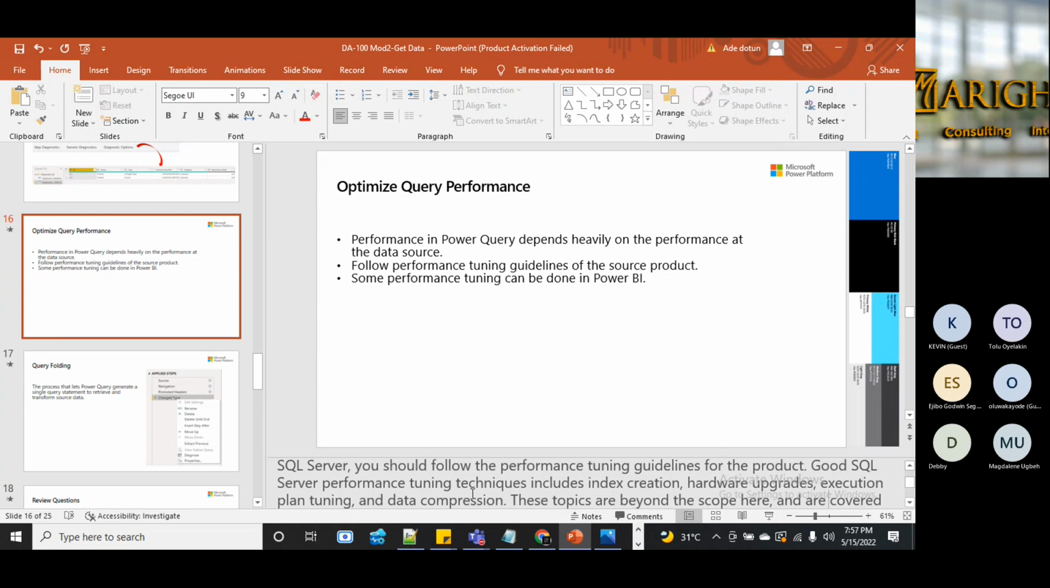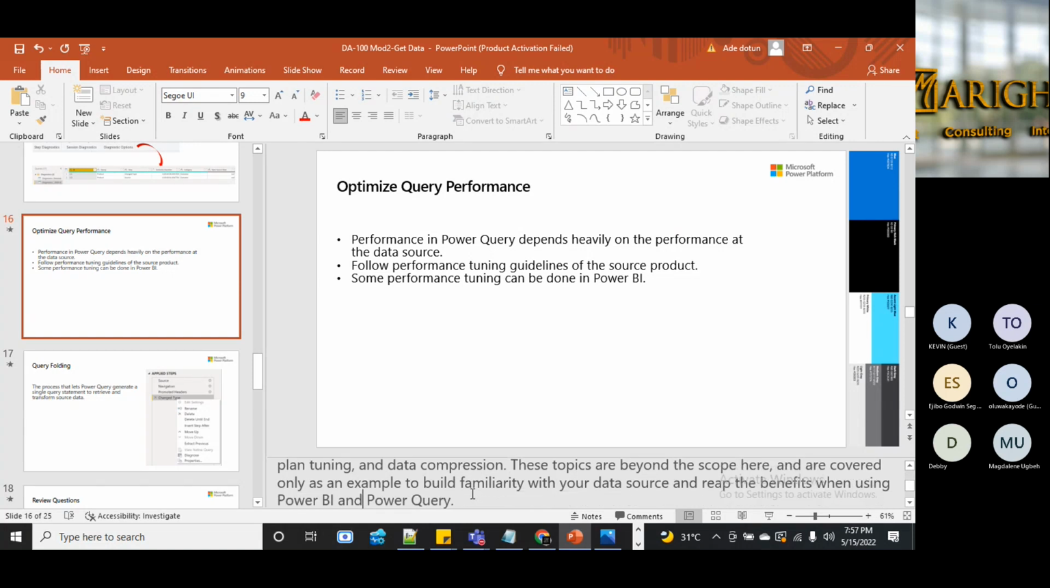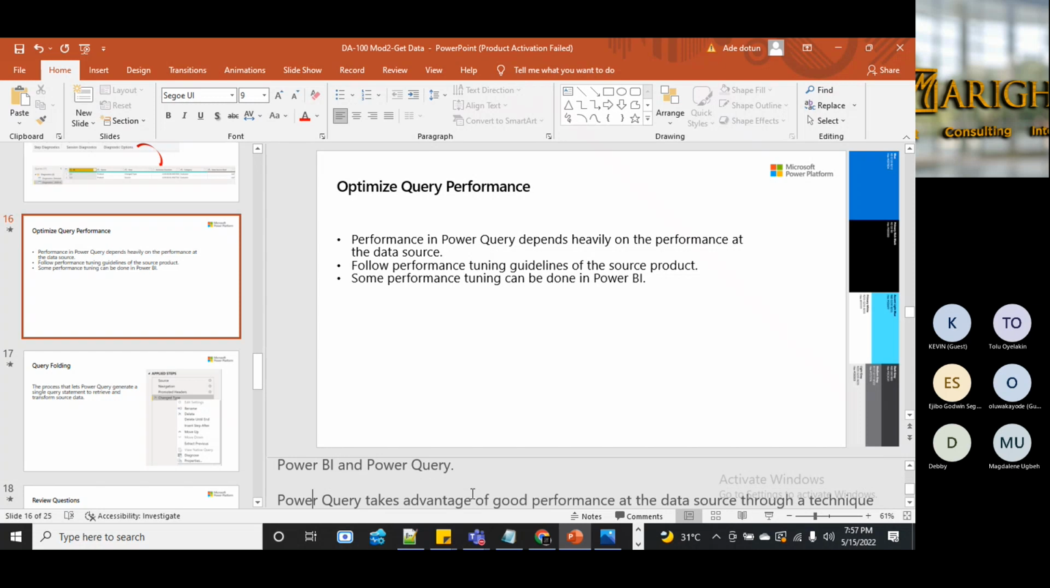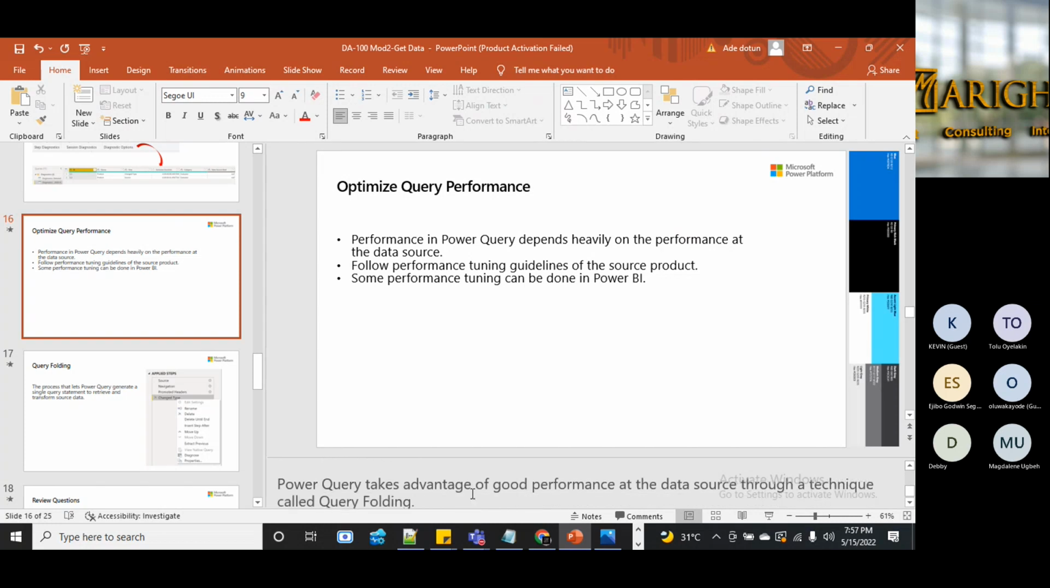These topics are beyond the scope here, of course, and they are covered only as an example to build familiarity with your data source and then reap the benefits when using Power BI and Power Query. So don't worry, we'll use Power BI and Power Query. Power Query takes advantage of good performance at the data source through a technique called query folding. Now, let's listen very well. Your Power Query is the engine built inside your Power BI to do your data transformation. Just to understand it like that.